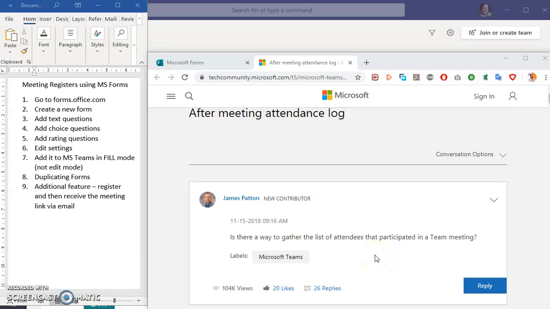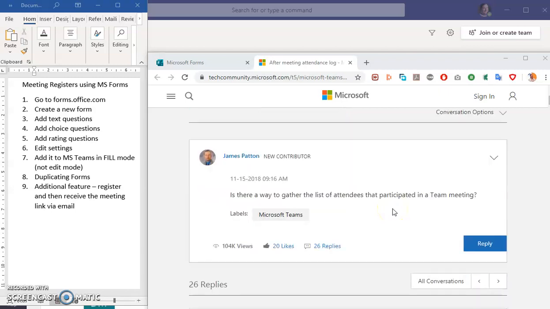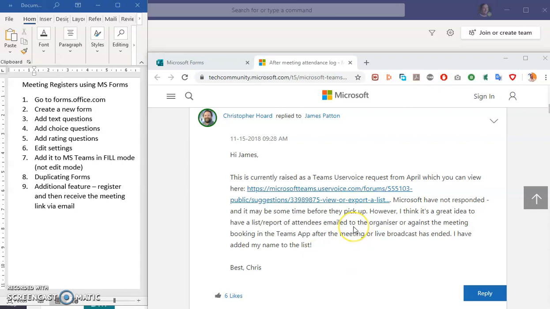Hi everybody. So I've received a lot of queries about trying to create an attendance list from a Microsoft Teams meeting. And if you go in Google and try and see if you're able to do this, this is just a response from 2018. And yeah, they're saying it's a good suggestion, but it hasn't yet been picked up. So that's 2018. We're now in 2020, and they still haven't done this. So the short answer is no. The long answer is also no.